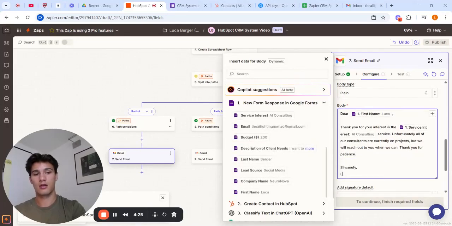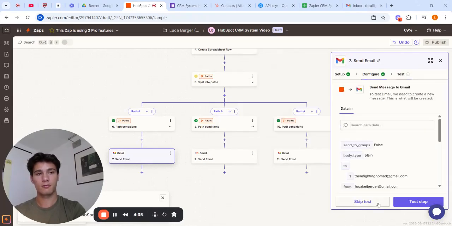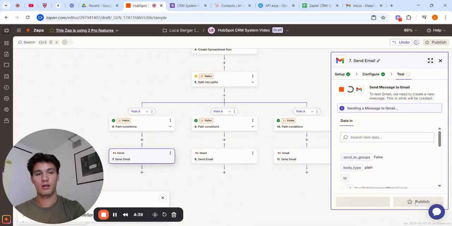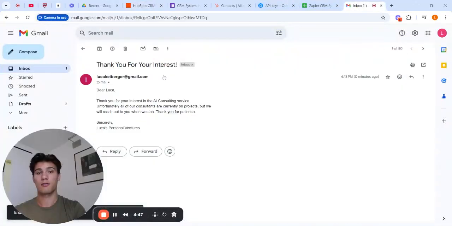Sincerely, Luca's Personal Ventures. Make that uncapitalized. Okay. Continue. And now we're going to test the step. And it works. So now we're going to go back to the inbox, and I'm going to see if it actually works. Here. Okay, so thank you for your interest in AI consulting service. Unfortunately, all of our consultants are currently in projects. So as you can see, it works.